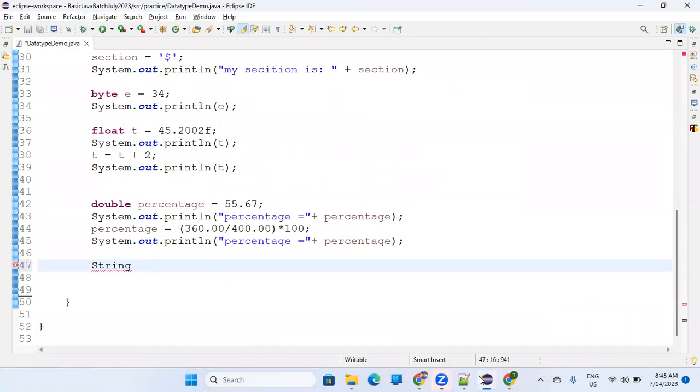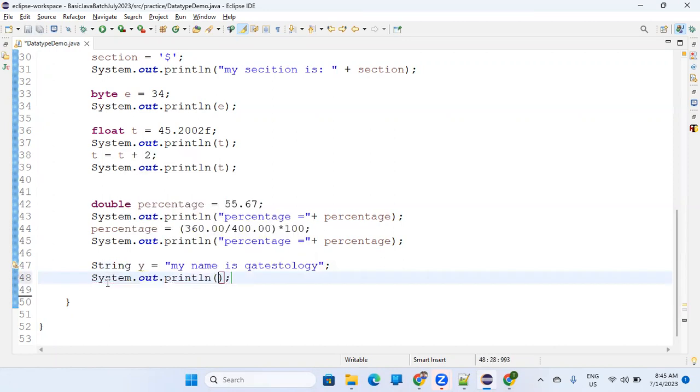String y is equals to "My name is QA Testology", something like this. You can declare a complete sentence or some words in double quotes; whatever you write in between double quotes is fine. You can assign it to a string, and then I can print y. This will print the same thing: My name is QA Testology. You can change it also.